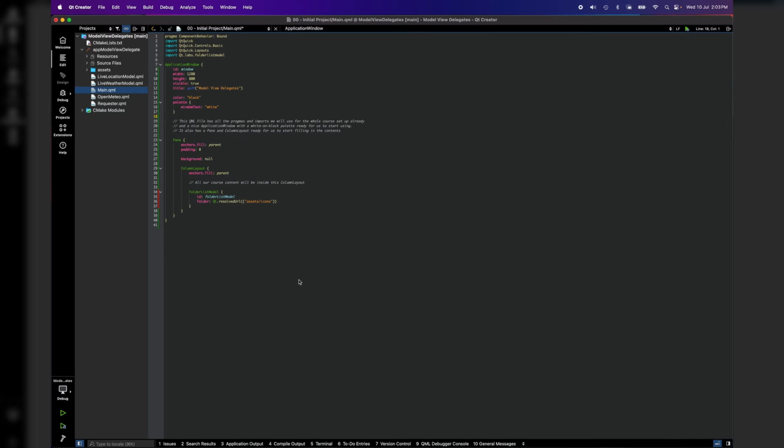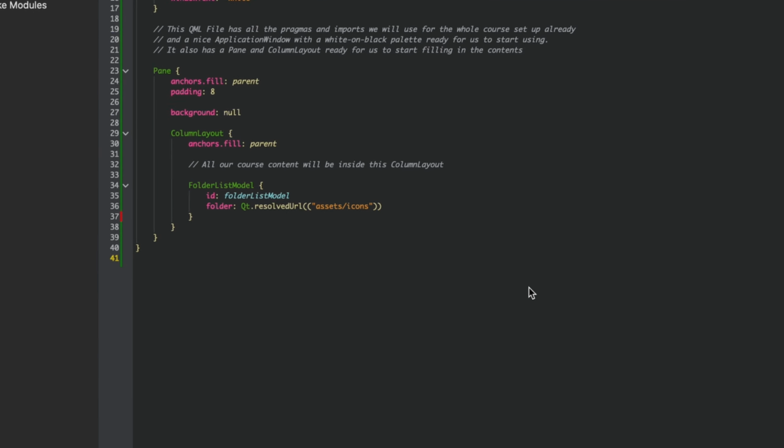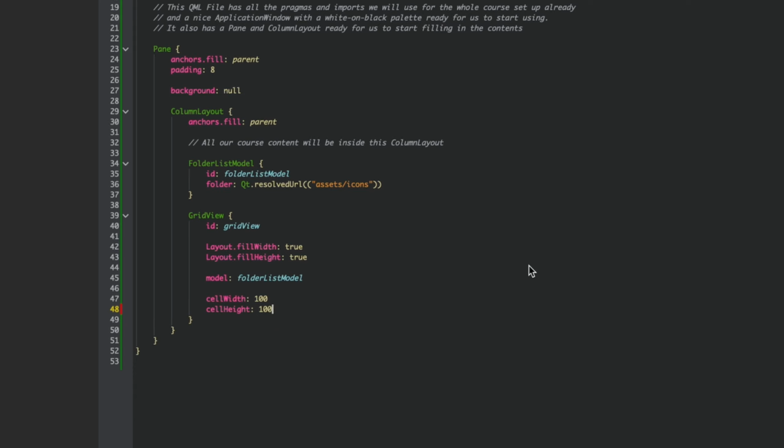Let's create a grid view. Since GridView is part of the Qt Quick module, there's no need to add a new import. Declare a GridView inside the column layout, set it to fill the entire layout, and bind its model property to the folderListModel. Set the cellWidth and cellHeight to 100. GridView uses cells to manage the spacing between created delegates, which is slightly different from GridLayout, but we'll see how it works visually in a moment.